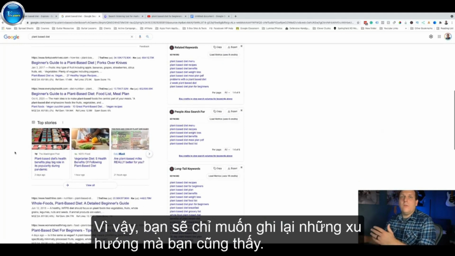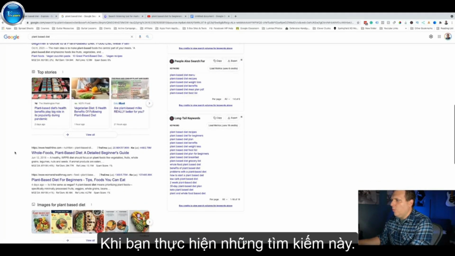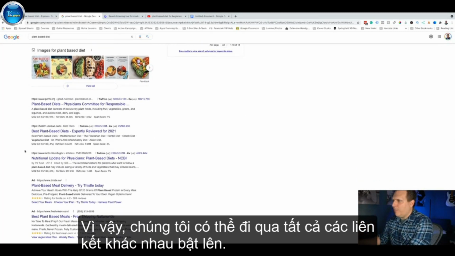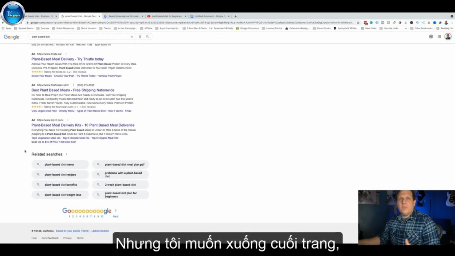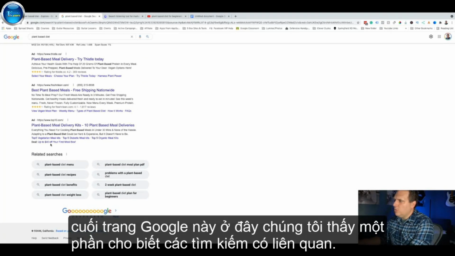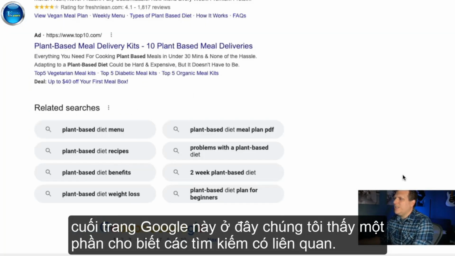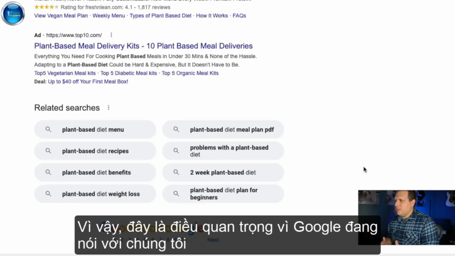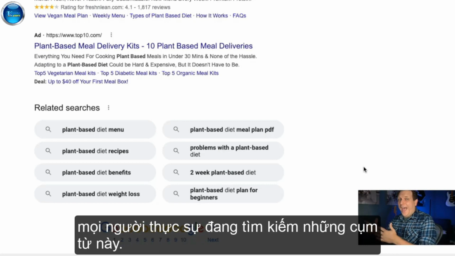So you're going to want to take note of the trends that you see when you're doing these searches. We can go through all of these different links that pop up, but I want to get to the bottom of the page. At the bottom of this Google page, we see a section that says related searches. So these now are searches that people are doing that relate to plant-based diet. This is important, because Google is telling us people are actually searching for these phrases.